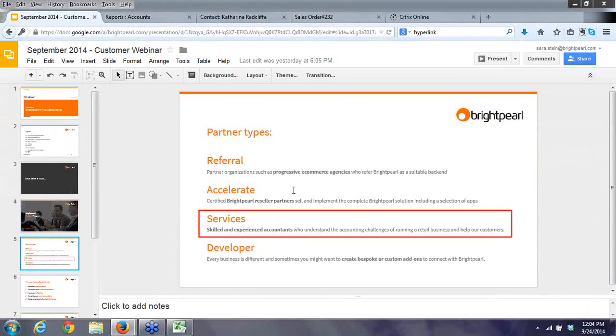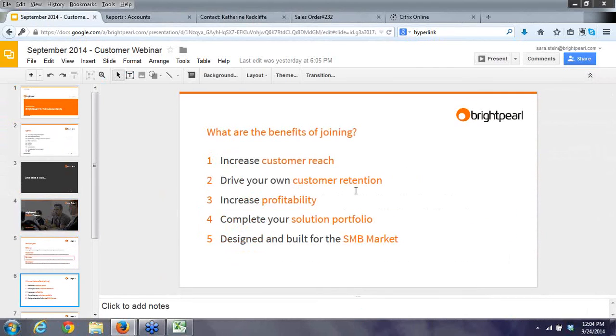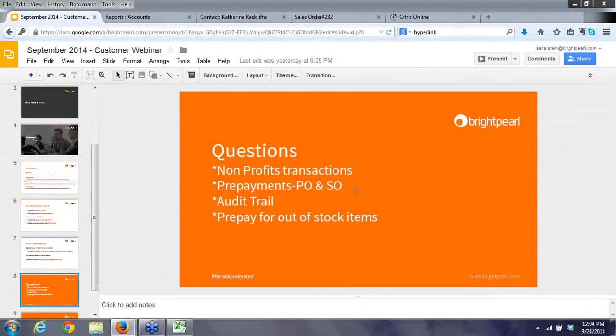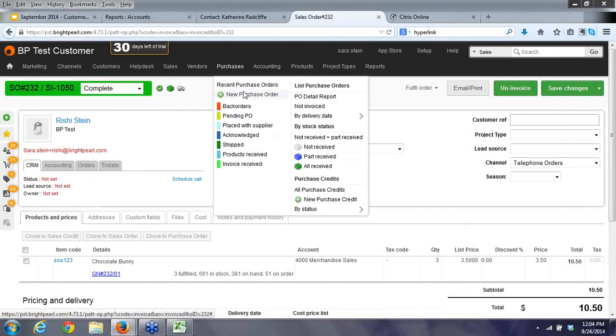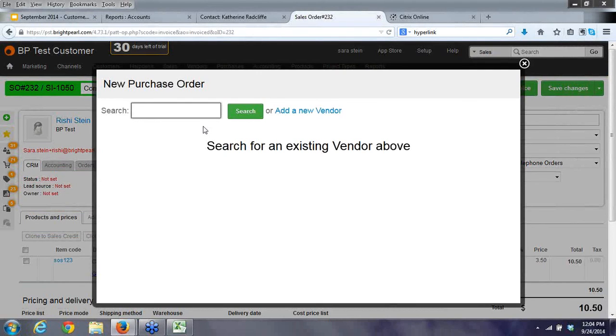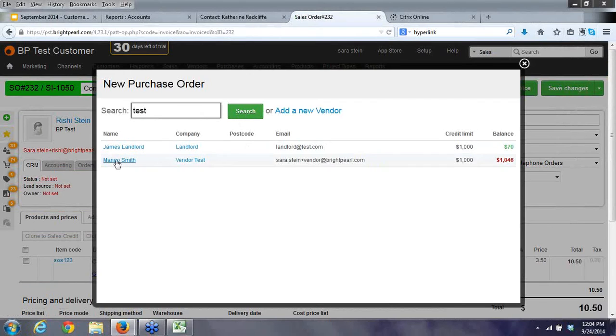Next, we had a question about, where'd you go? Prepayments for purchase orders and sales orders. That works very similarly to what I showed you on the demo. I'll give you another example for a prepayment. Let's create a new purchase order. So if I come in here, I can create a purchase order.